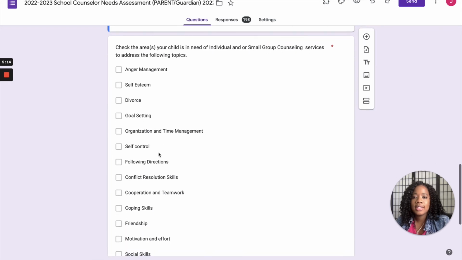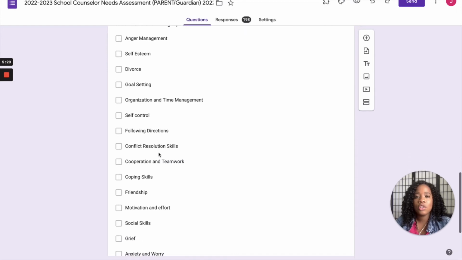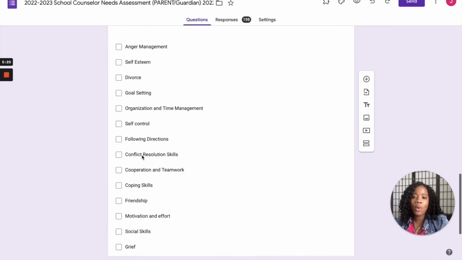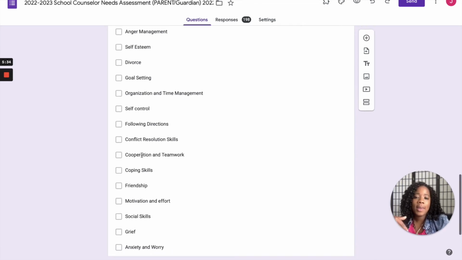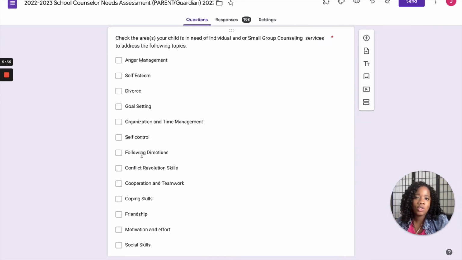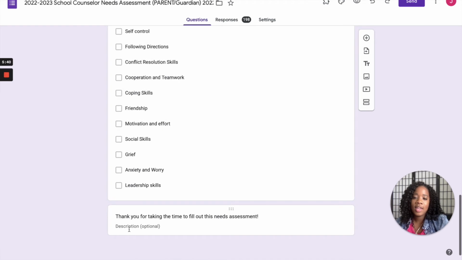And then the next section I have is, check the areas your child is in need of individual and/or small group counseling services. And they can choose more than one area as well. I've had parents that just clicked all of them for their child, and that works out. That's the only thing that I have on my needs assessment. Now, of course, you can think of more things to put on there, and that's totally up to you. But for me, I just felt like that was very fitting for the age group in which I work with. And then at the end, I put thank you for taking the time to fill out this needs assessment.